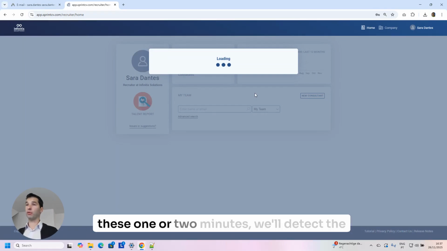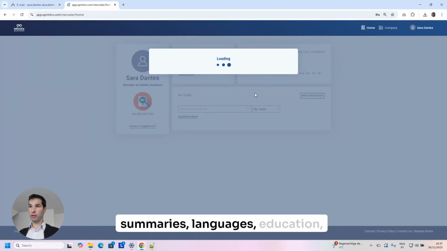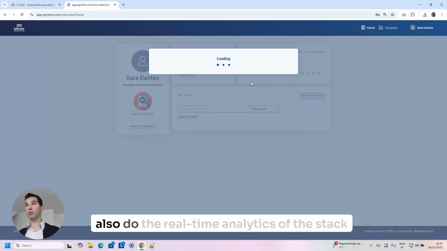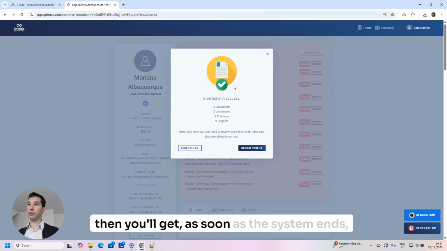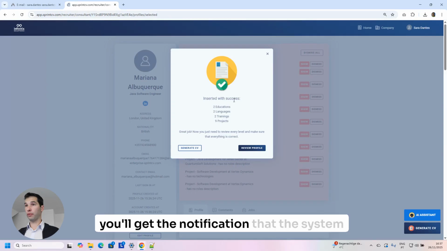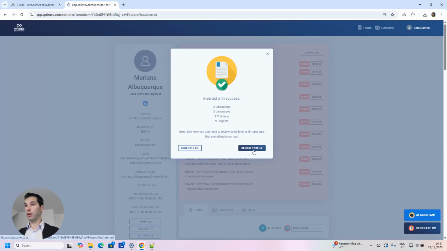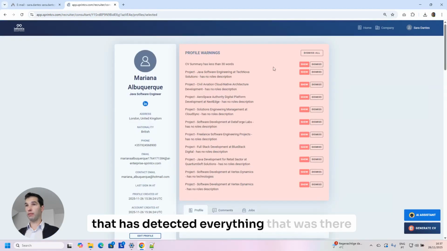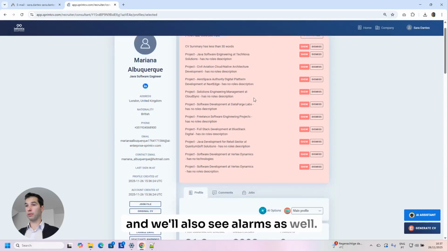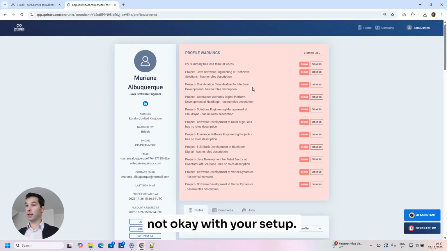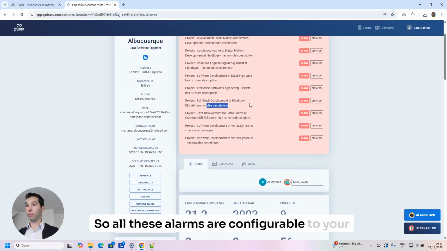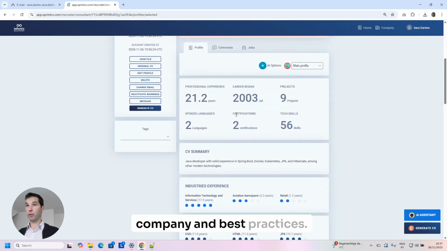In these 1 or 2 minutes, we'll detect the summaries, languages, education, certifications, professional experience, detect the stack, and also do the real-time analytics of the stack. It will do everything in these 1 or 2 minutes. Then as soon as the system ends, you'll get a notification that it just ended. It has detected everything that was there, and we'll also see alarms. The system now detects everything that is not okay with your setup. All these alarms are configurable to your company's best practices.